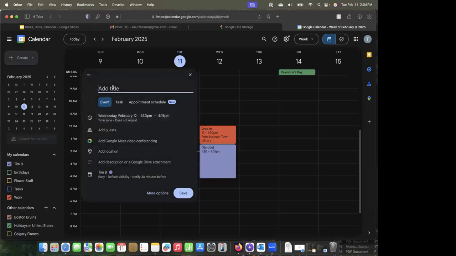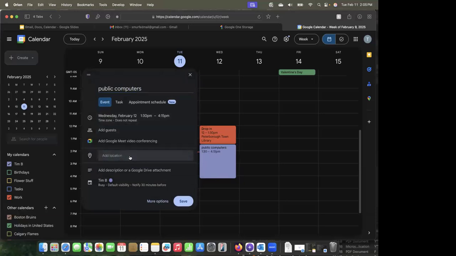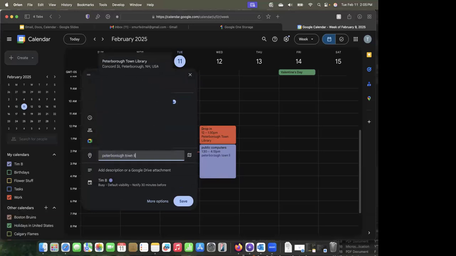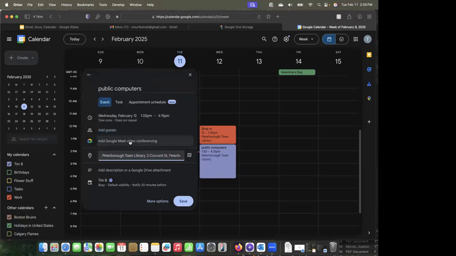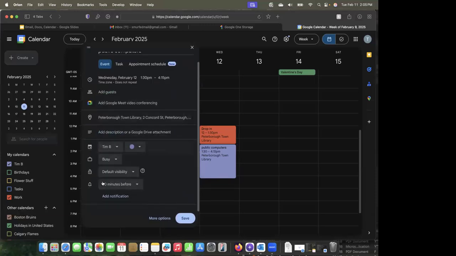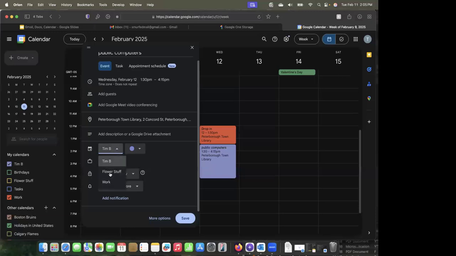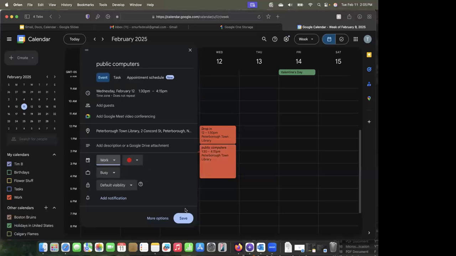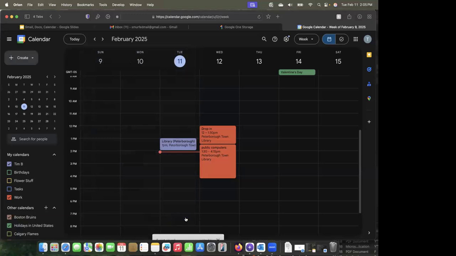So I would then set this to public computers. I would add the location as the Peterborough Town Library. I will say that it is in my work calendar and hit save. And now it has created an event for me automatically.